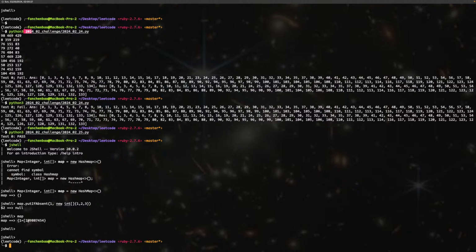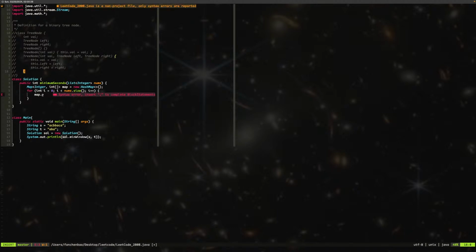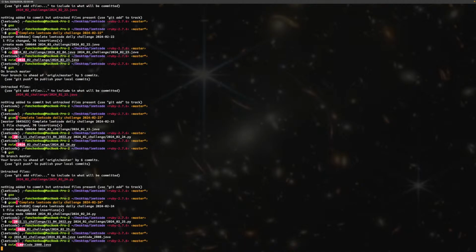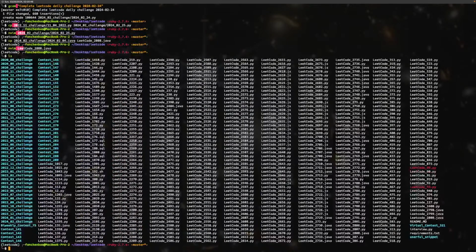I don't know how to resolve this. It's not a project file, only syntax error reported. I think that was the problem. But how, the other Java files I did, and then it works. Oh, because you are not in a folder. Is that why you're not in a folder?